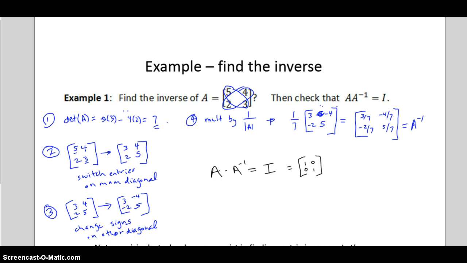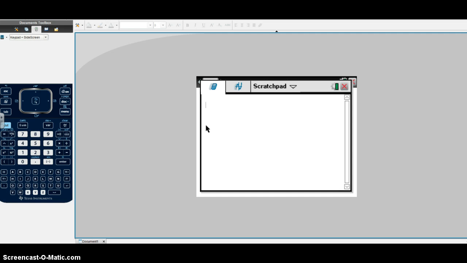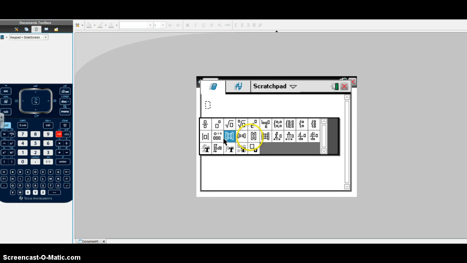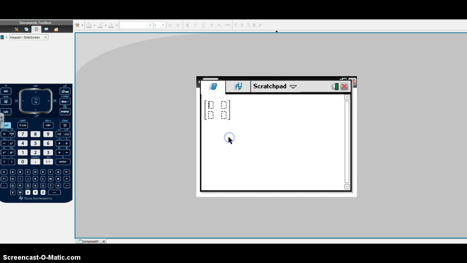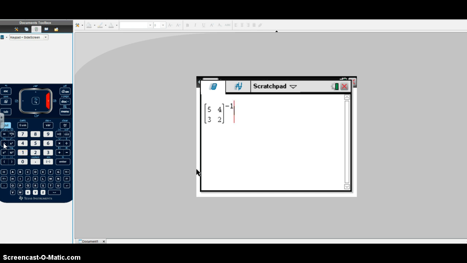So what I want to do next is just show you how you would do this on technology. Okay, so I have the TI pulled up here. And again, to find the inverse, it's going to be pretty simple. We're just going to input the actual matrix into our calculator. 5, 4, 3, 2. And then to do the inverse, we're going to think of that as raising it to the -1 power. So that's what the notation is. And so that's how you tell the TI that you want to take the inverse. So I'm going to take the up arrow raised to the -1 power, and that means take the inverse. I'm just going to hit enter.